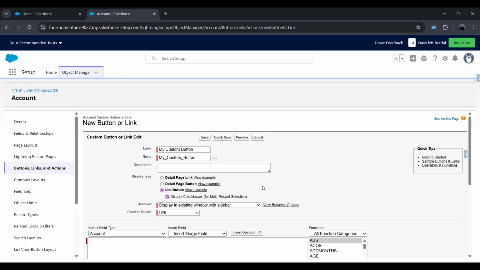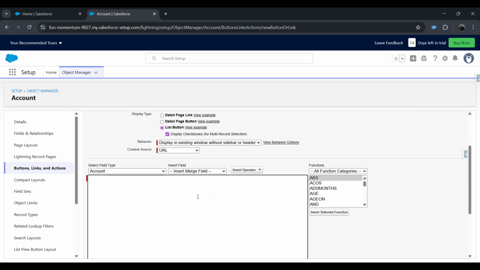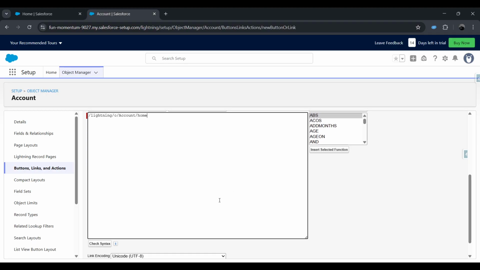From the Behavior dropdown, select Display in Existing Window without sidebar or header. This determines how the page will display when users click your button, giving them a cleaner, more focused view. Now, select URL from the Content Source dropdown. This option allows you to specify a web address that the button will navigate to when clicked. In the text box that appears below, type /lightning/o/account/home. This URL will direct users to the account homepage in Lightning Experience. Click Save to create your button.